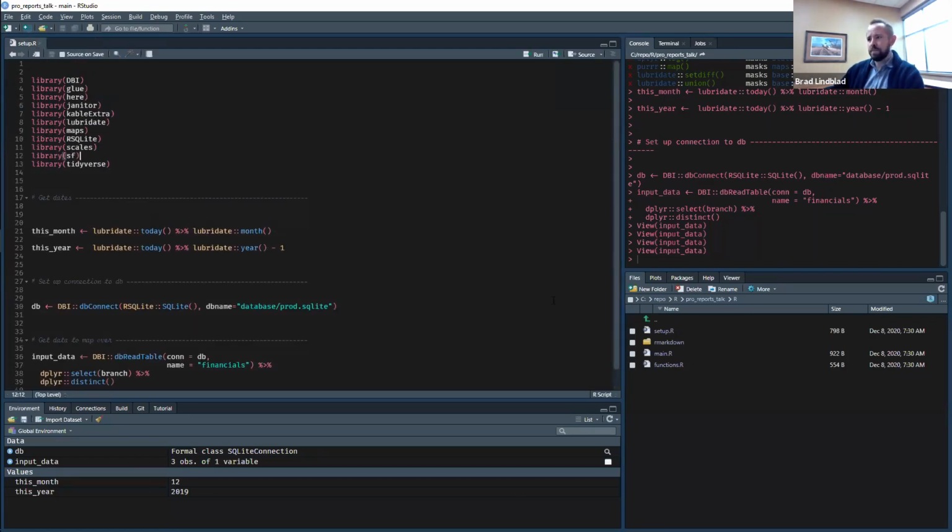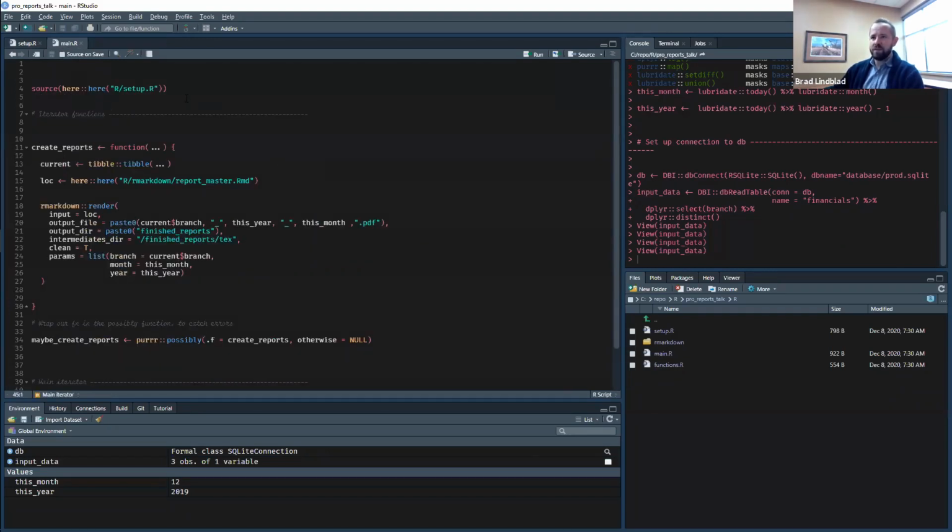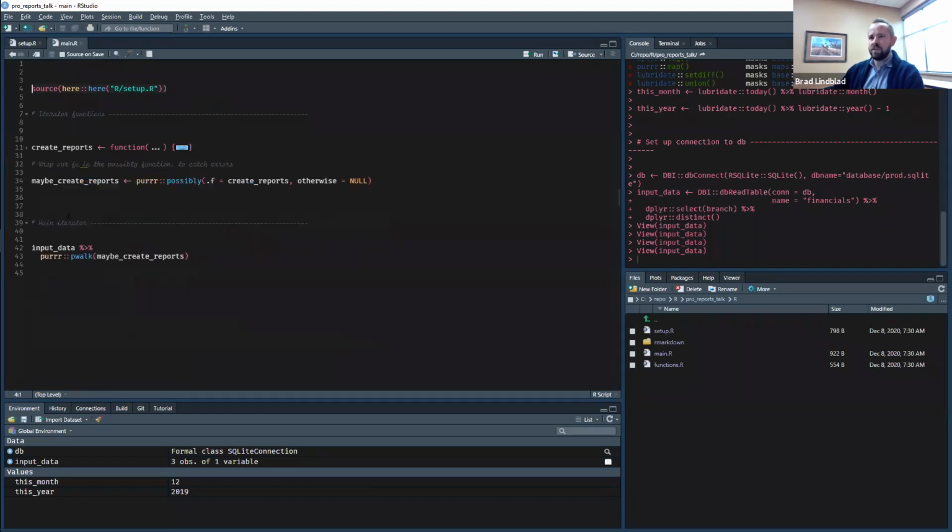So that's the setup. Now main, this is where all the magic happens. This is where we source the setup file we just talked about. We have a function that'll create the reports. It'll knit them and then put them in our directory that we want. And then we have an iterator function. So I'm going to go through this really quick.